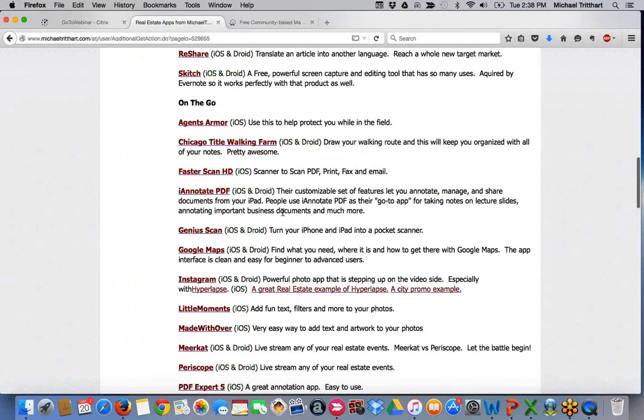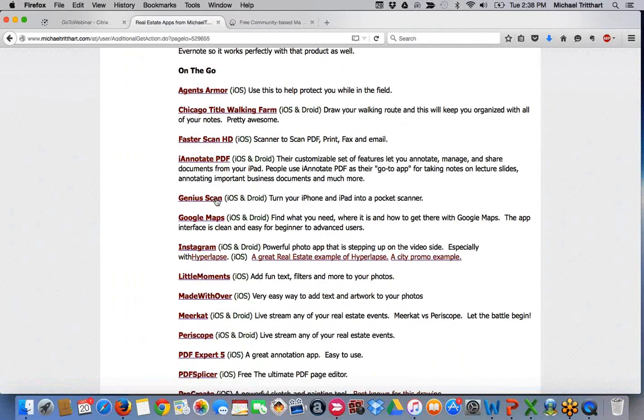Come on down. We've got Faster Scan HD. We've got Genius Scan HD. These are basically scanners. So instead of using Evernote Scannable, if you wanted to use those, you could do those.